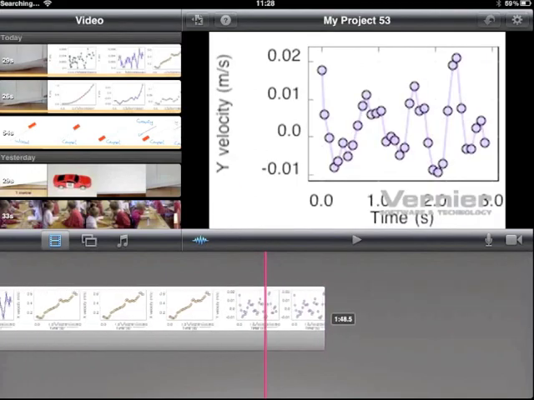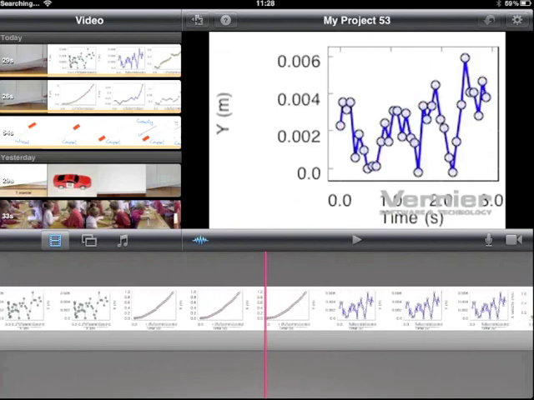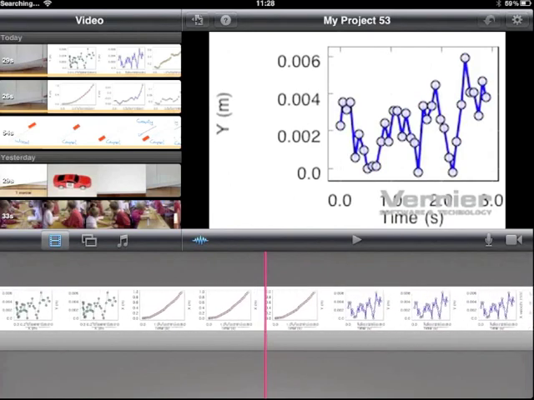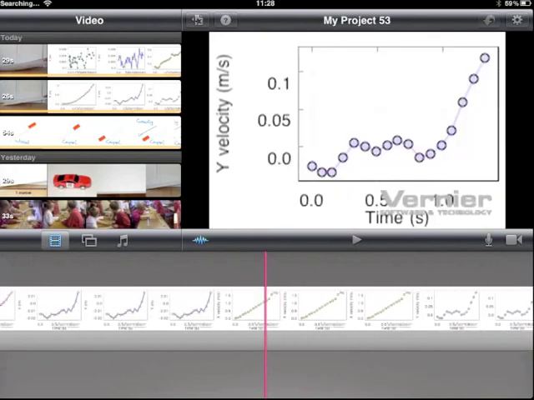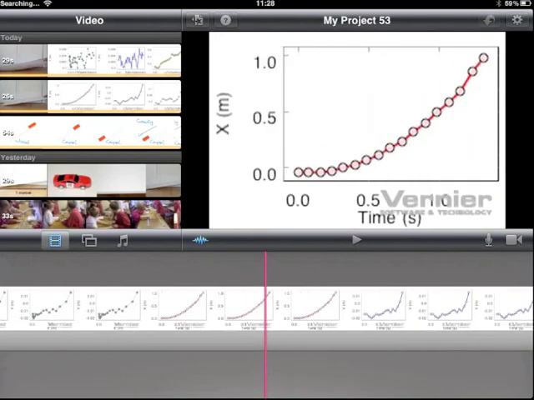Here, I can narrate my video, I can add titles and explain exactly what is happening with iMovie, which is a great tool for presenting these sorts of outcomes. So hopefully you've seen how the iPad can be used to learn physics.